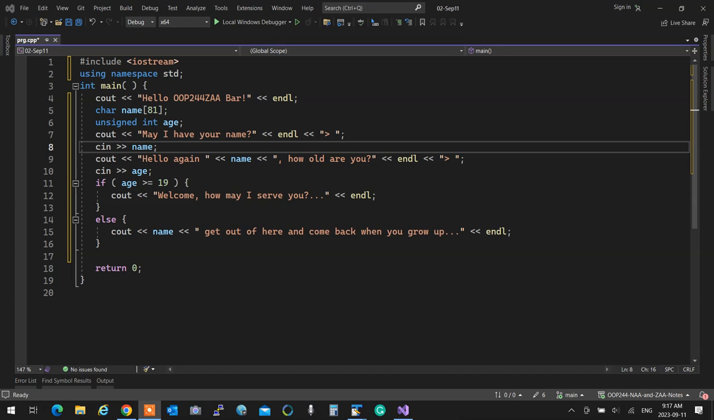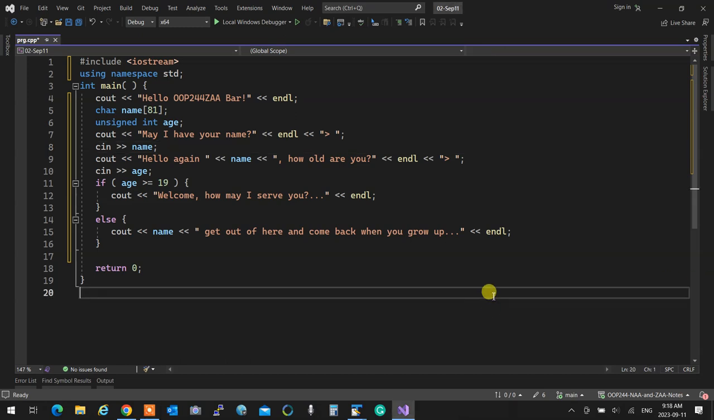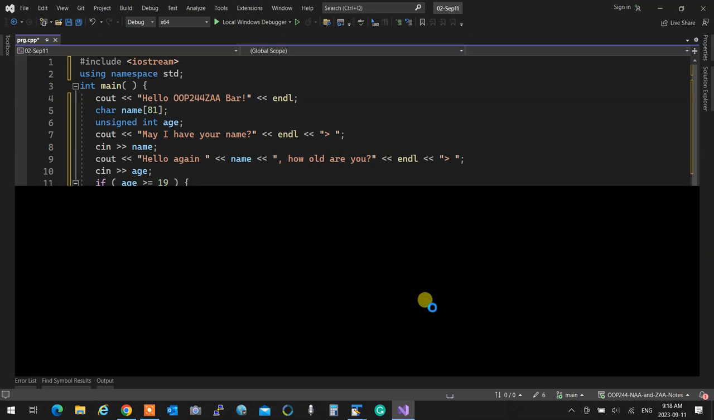Endl means end line. Oh, let me run it. Let's run it. Okay, F10 does magic. So you press F10, it goes step by step, and it keeps going. Did I mute anything? Is it recording? Yes. So I'm going to press F10.